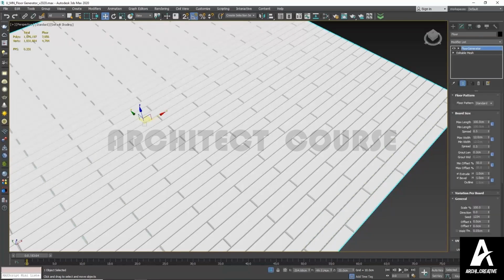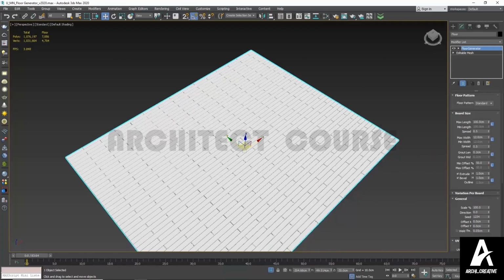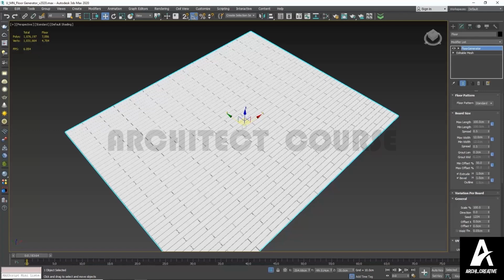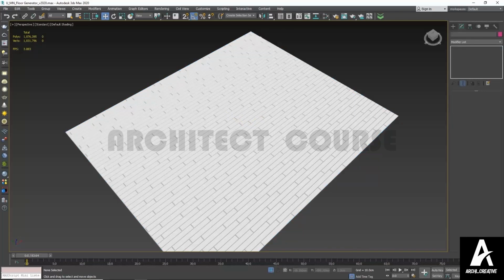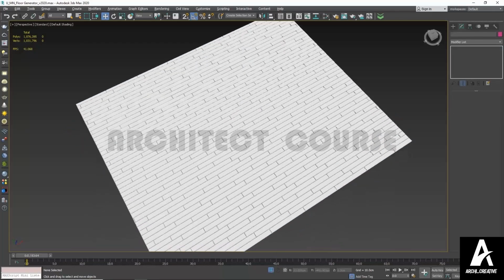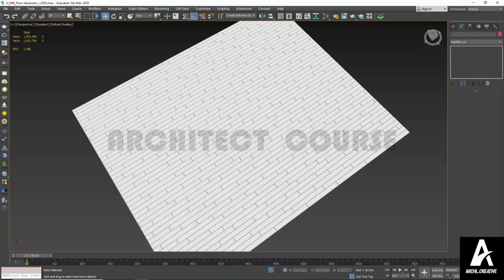How can we give a random pattern? We need to click on the lock, the L button, to disable it. And now, if we make 20 the minimum offset and 50 the maximum offset, we ask the software to give a variety in distances from 20 to 50%. And now we have a realistic layout.